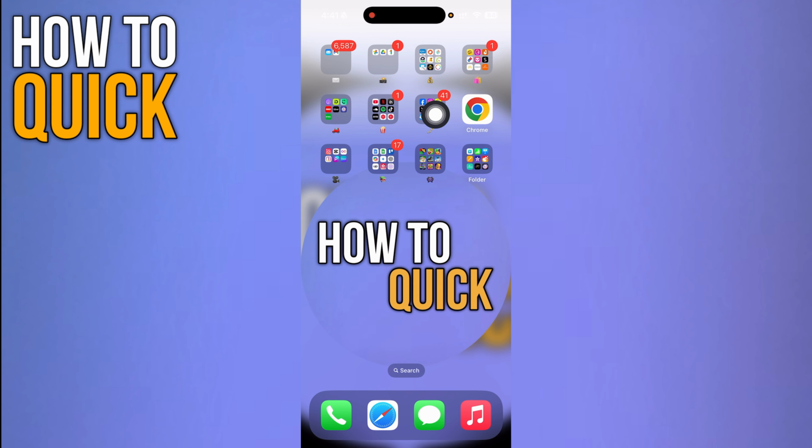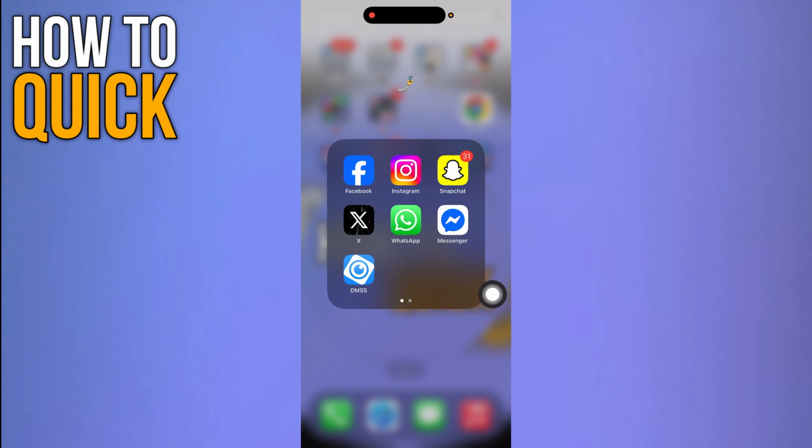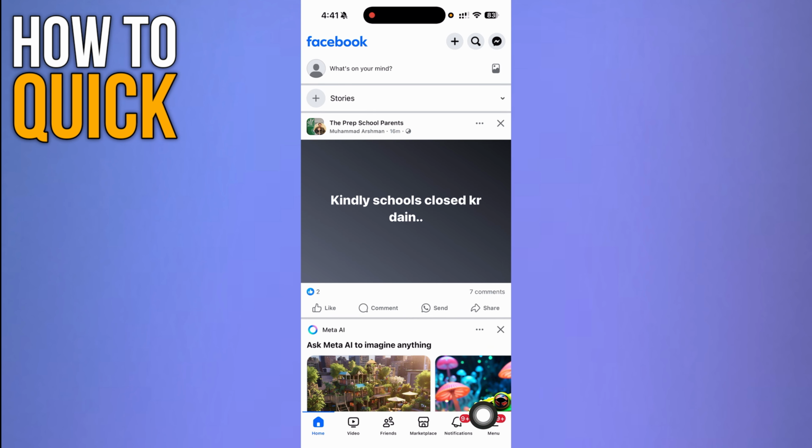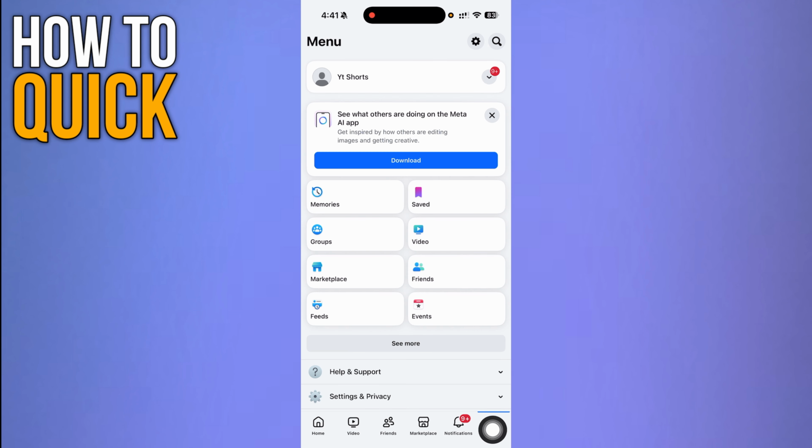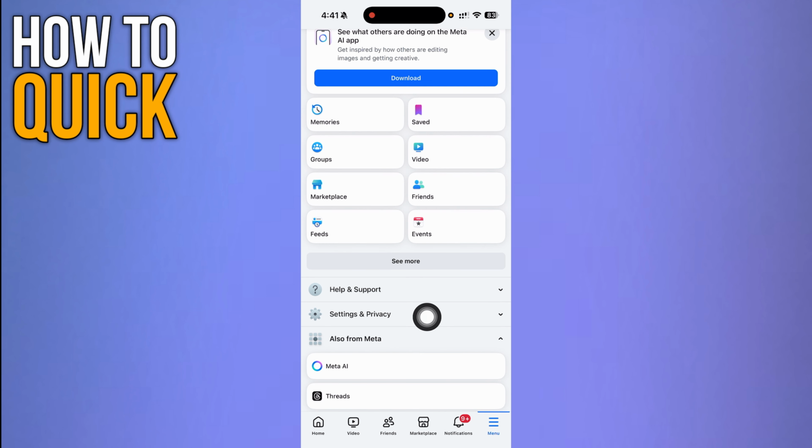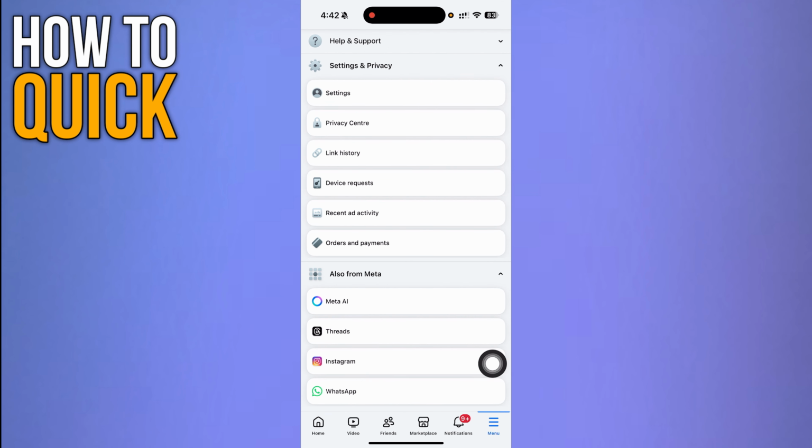So first you have to open up your Facebook app. Once you click your Facebook app over here, you have to click these three lines on the bottom right corner that says menu. And then you have to scroll through and click the settings gear, or you can scroll through and find the settings and privacy option and click it. And now you simply have to go to the settings.